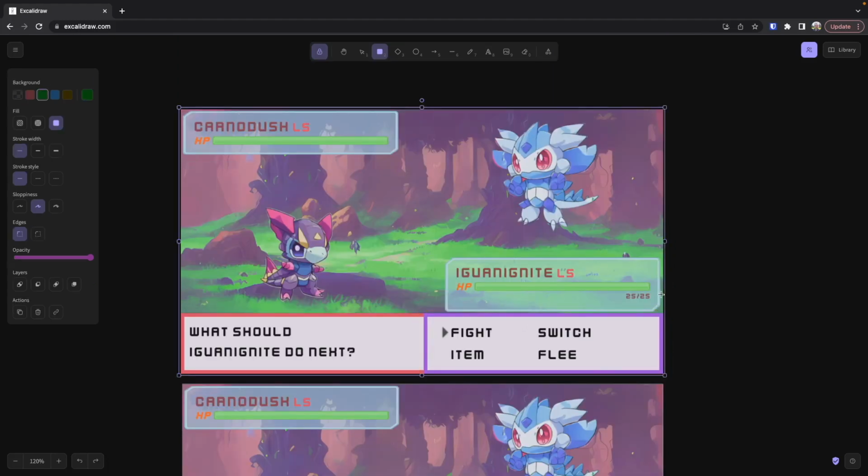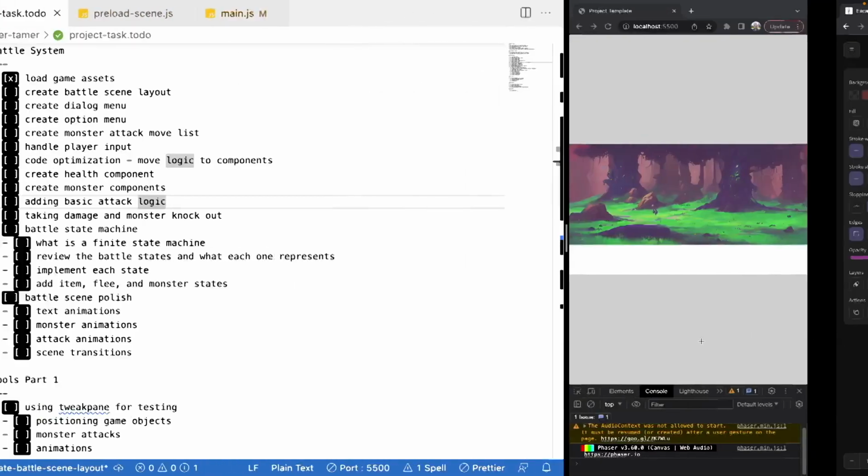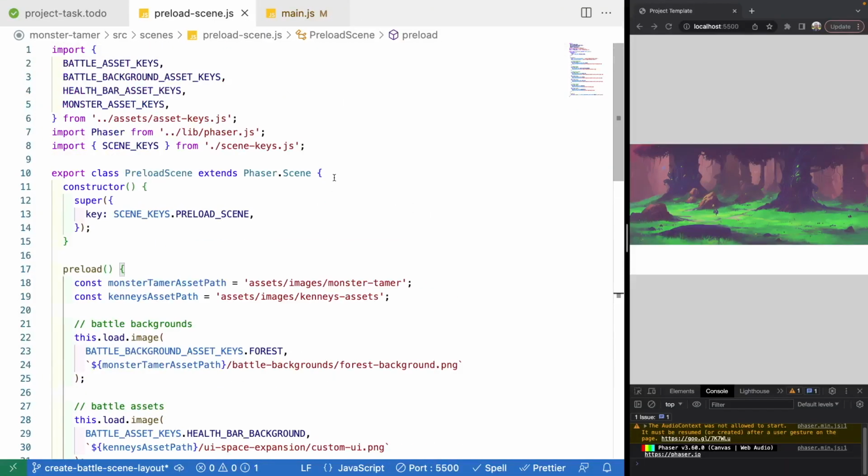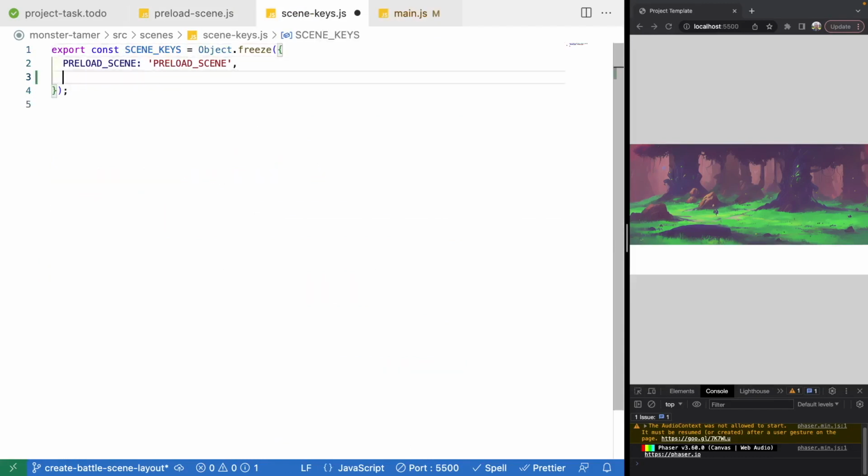All right, so now that we've looked at our layout at a high level, we can start designing these game objects and rendering them onto our screen. So let's switch back to our code. The first thing we're going to do is add a new scene to our Phaser game instance. We're going to come into our scene keys, and we're going to add a scene called Battle. So we'll have our battle scene.